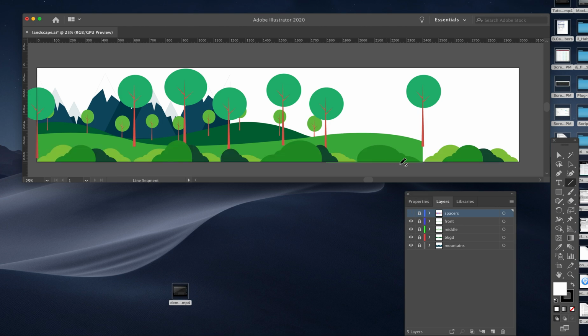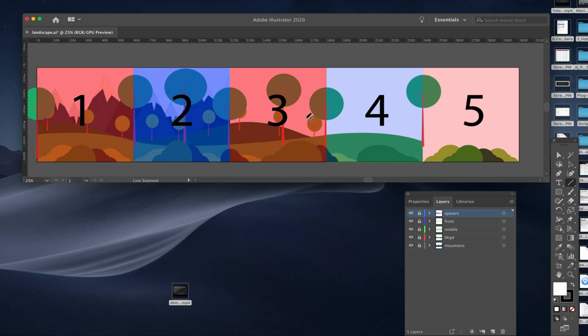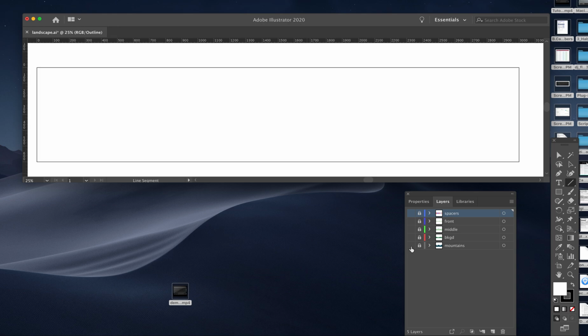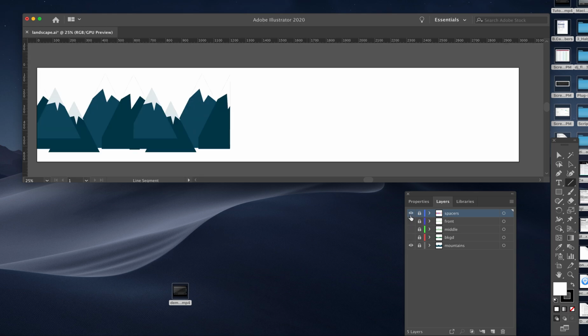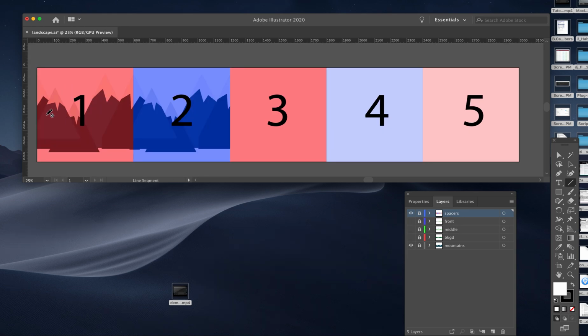You'll notice I have these colored boxes that are numbered. These boxes are all the same dimension as the screen that we're going to be working in After Effects with, 600 by 600. And what we're going to do is you'll see that I set up the artwork. We'll start with the mountains. The mountains are only covering section 1 and section 2.